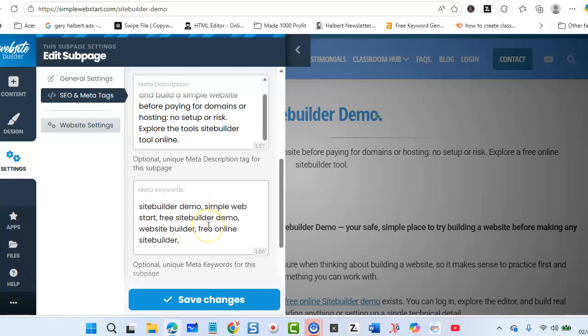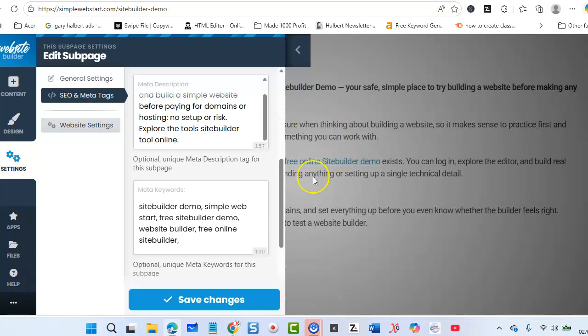Don't cram this with a load of keywords that have got nothing to do with this web page, because at the end of the day, what you're trying to do is get this page indexed, and it needs to have the keywords that are on this page. So like site builder demo, obviously that is going to be the first keyword because that's what the page is called. Simple web start, as you know, that's what the website is.